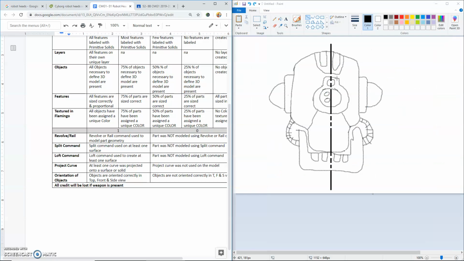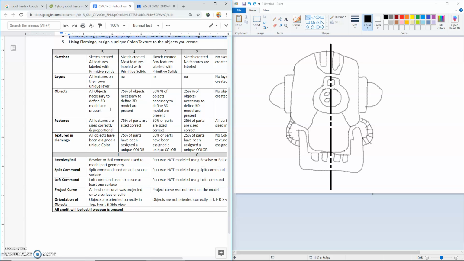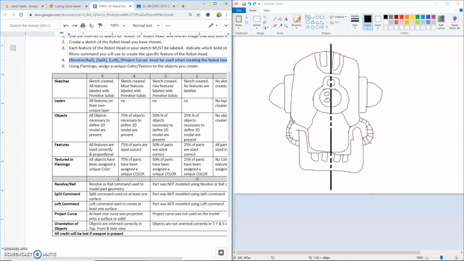You'll notice I've already begun a sketch. We do need to label some of the features and some of the items that we're going to use. I'm going to project the curves up top. I'm going to project the eye, and I'm going to project, split, and loft the teeth.